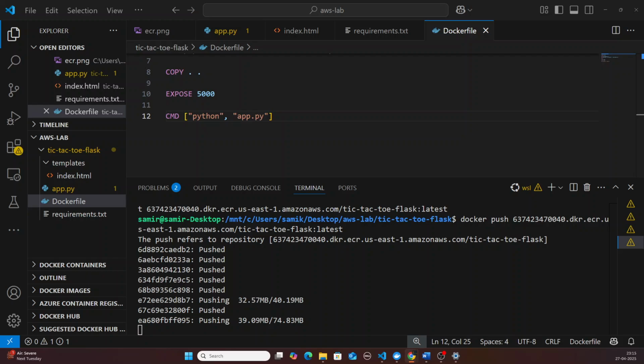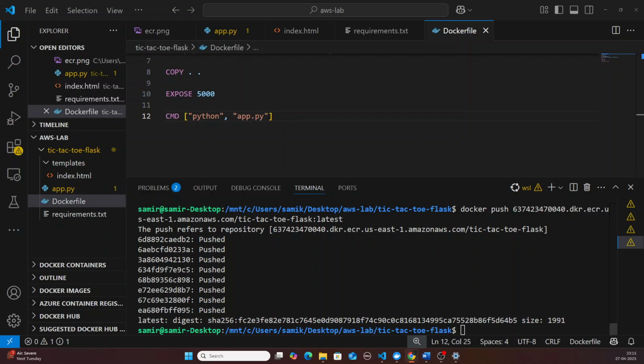So basically ECR stands for Elastic Container Registry. It is a fully managed Docker container registry provided by AWS. It will allow you to store, manage and deploy Docker images. So you can think of it like Docker Hub inside AWS.